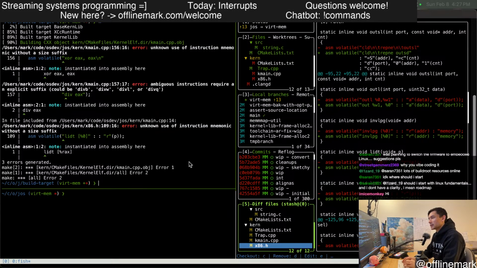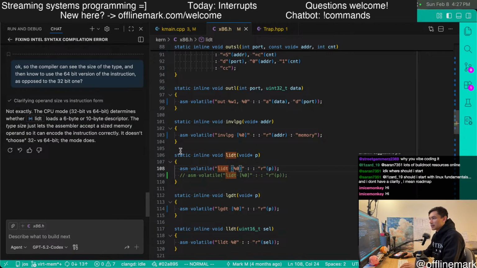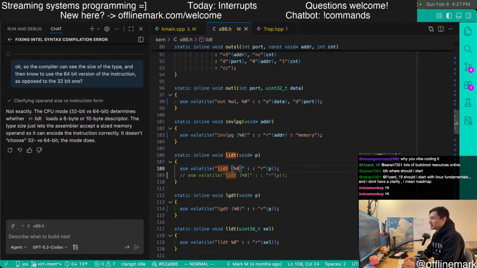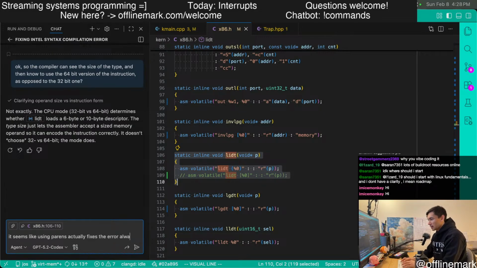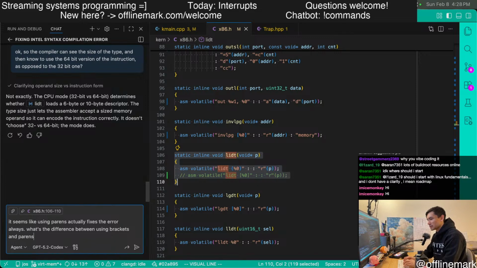And allegedly changing, it's almost exactly the same line, except we're using parentheses now, and we don't see the error. So I want to ask about this. It seems like using parens actually fixes the error also. What's the difference between using brackets and parens here?